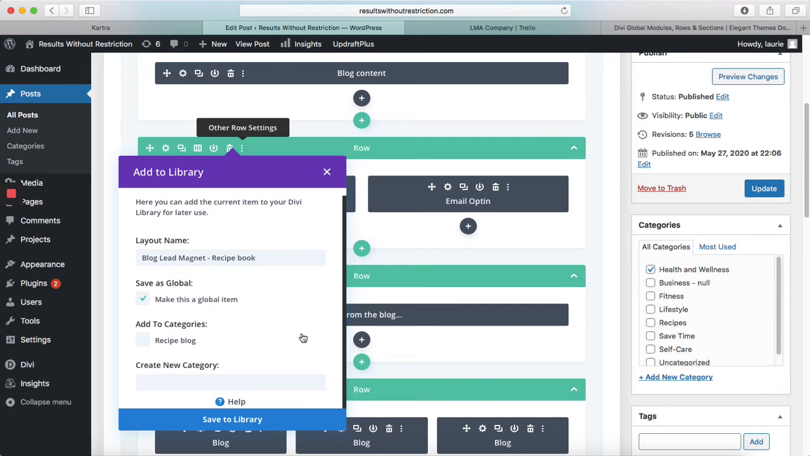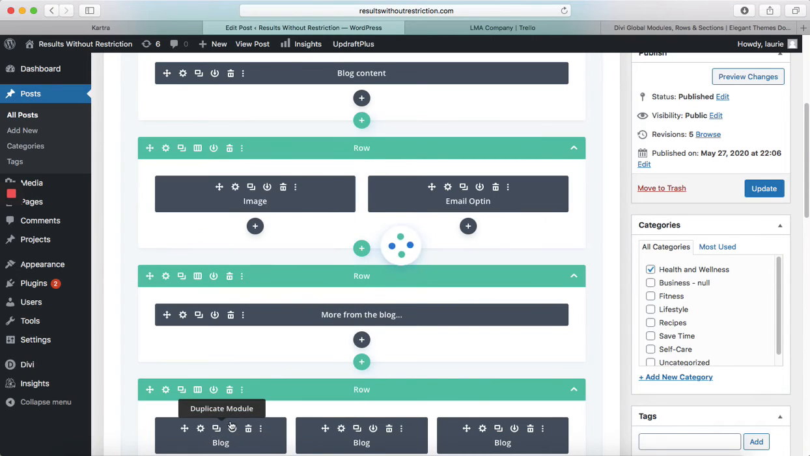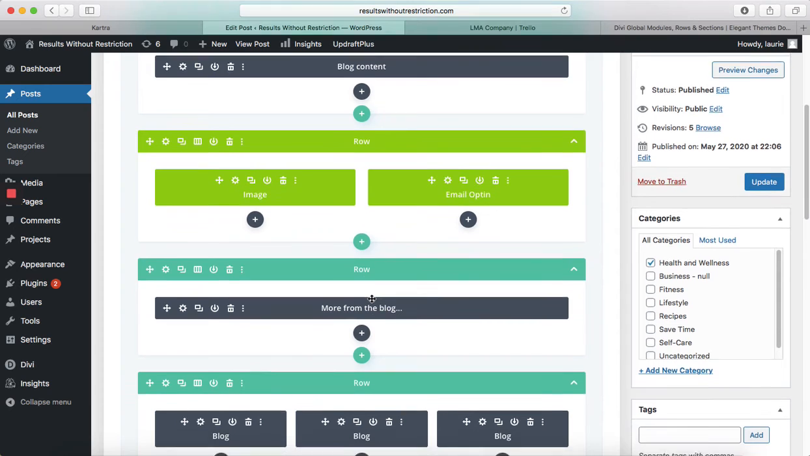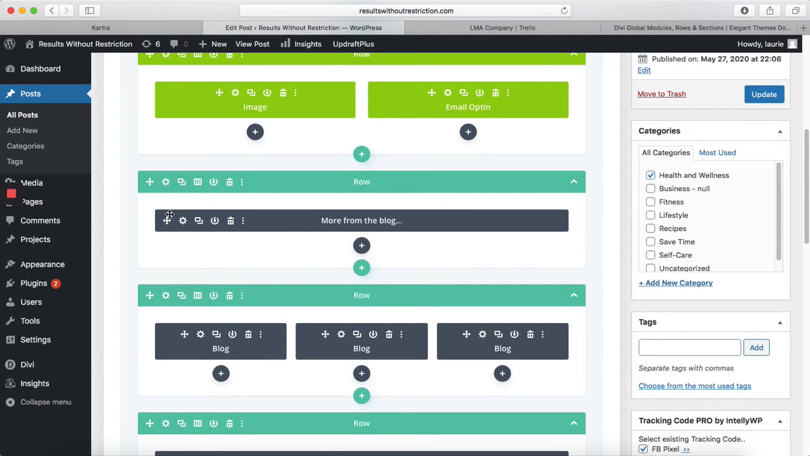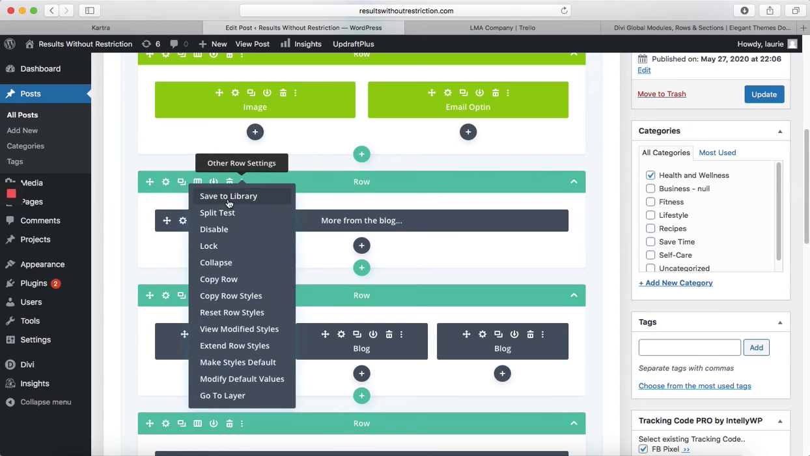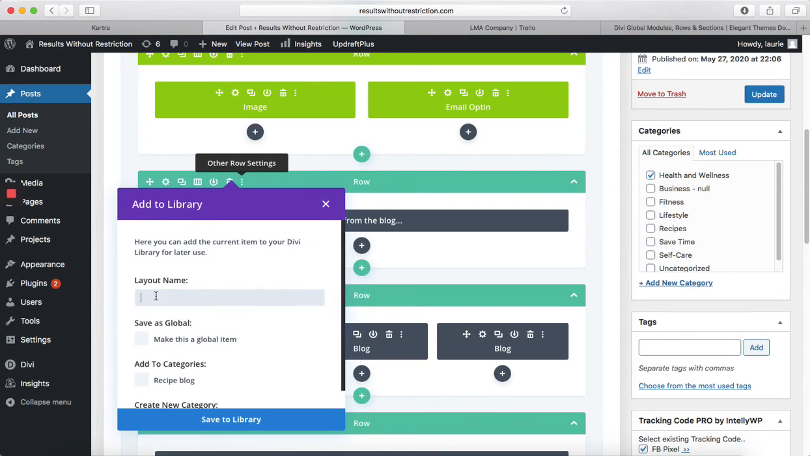Now what's going to happen is once I save this, it's going to turn green. And that just means that anytime you change this in any blog post, you change the content, it's going to change it everywhere. So just be mindful when you're making changes to global items, those changes happen everywhere that appears on your website. So let's go ahead and we'll make all of these global.